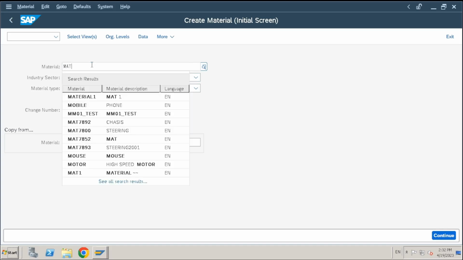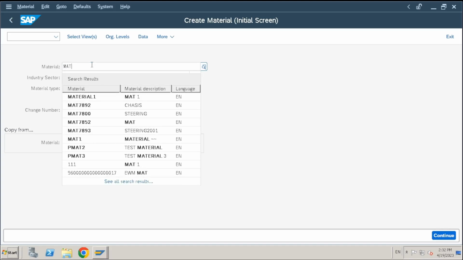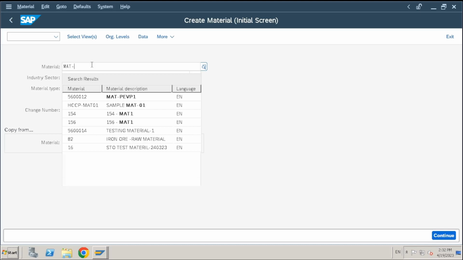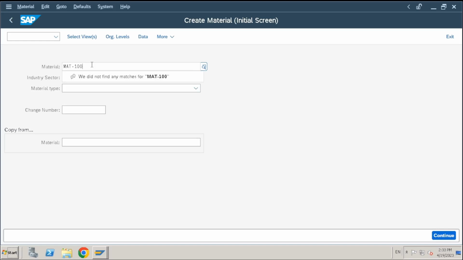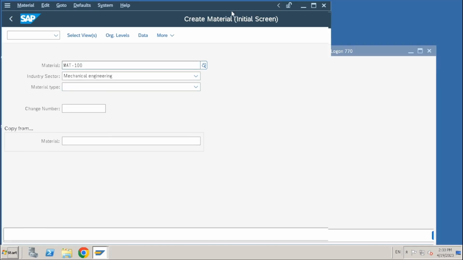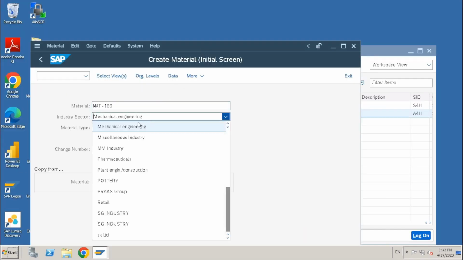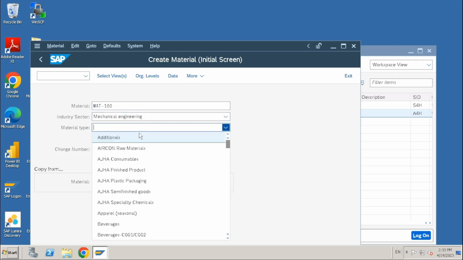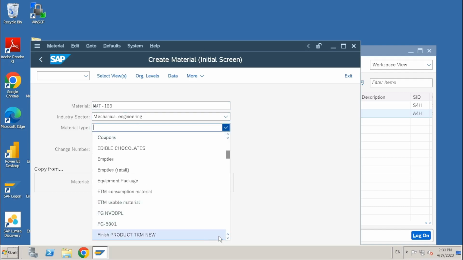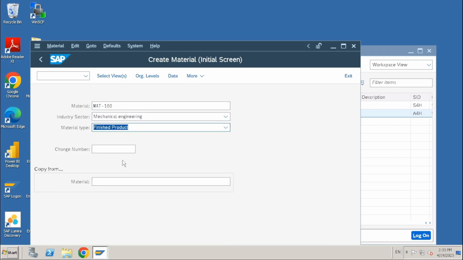For example, we have to choose separate materials, MAT hyphen 100. Let's create this material. Industry sector is mechanical engineering. I'll select material type as finished product. To know the code, we'll check in the table or the check table. What is the code for this mechanical engineering and finished product?